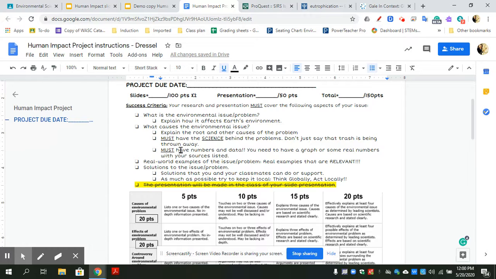So what I want to see on here is numbers and data. You want to have a graph of some real numbers. Obviously, these are probably not ones that you guys have made; these are ones that you're going to find on your different sources. I would like to see some real life examples that are relevant to whatever topic you guys choose.